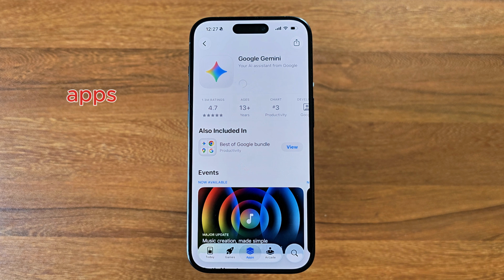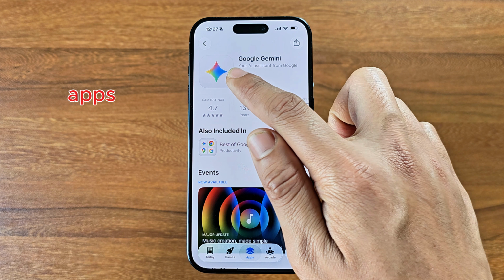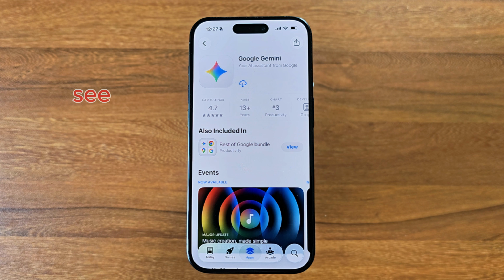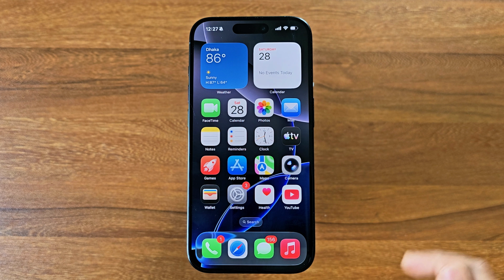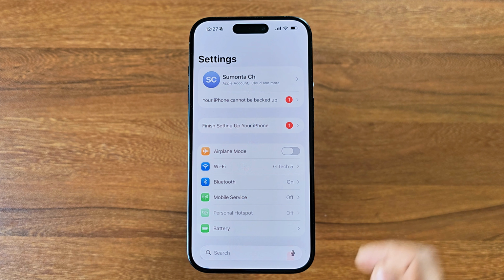I can't download apps from the App Store on my iPhone. If you can't download apps from the App Store like me, let's see how to fix it. First, open the settings. Tap on your name.